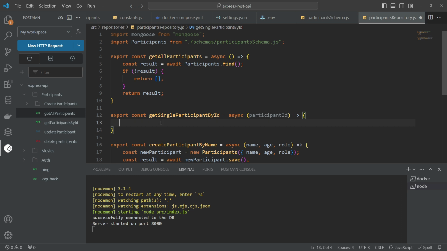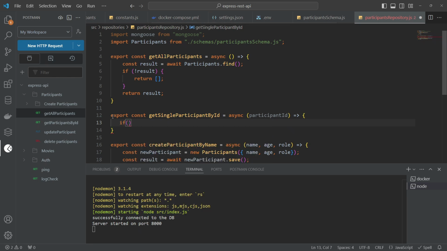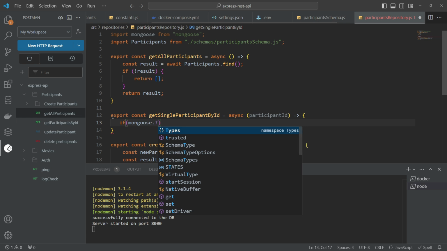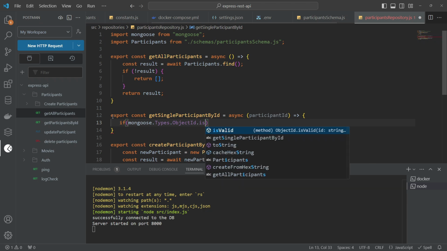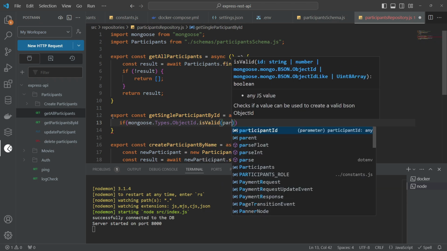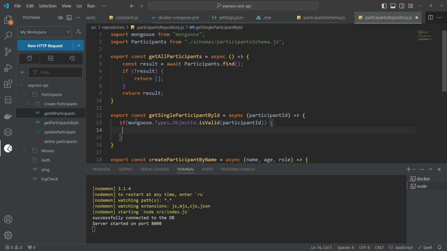Right, so I fixed the spelling issue. Participant, right? So first I'll do a MongoDB ID validation. If mongoose.types.ObjectId.isValid, and this will take the participant ID, right? If this is not a valid ID, that means somebody is sending a value like A, B, C or 1, 2, 3. This is not a valid MongoDB ID pattern.